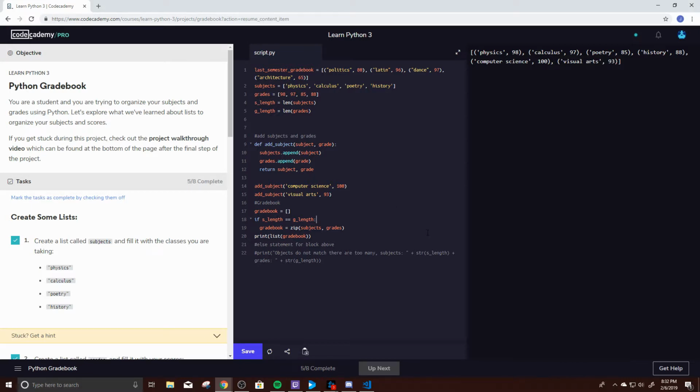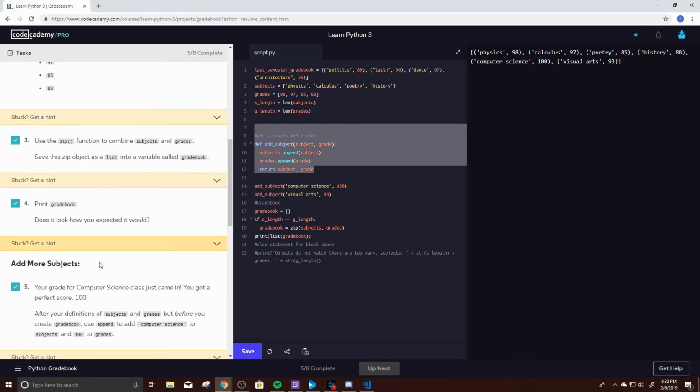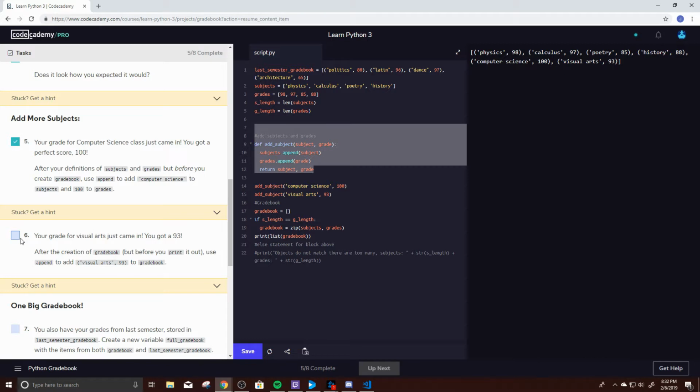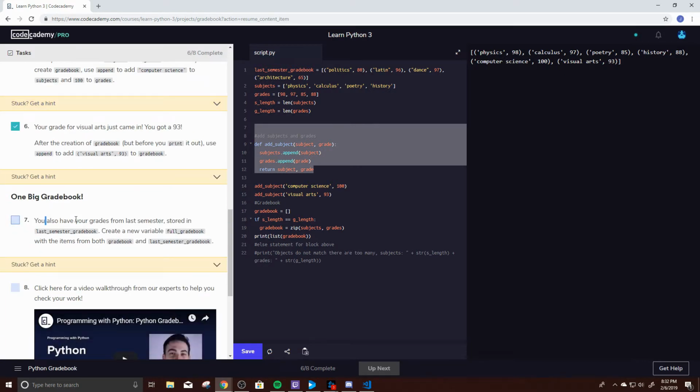So again, let's reiterate. We took what Codecademy gave us and we tried to make it better, right? So now you can see why functions are useful, because they allow us to repeat things. So visual arts is done. Boom. You also have your grades from semester stored in last semester gradebook.